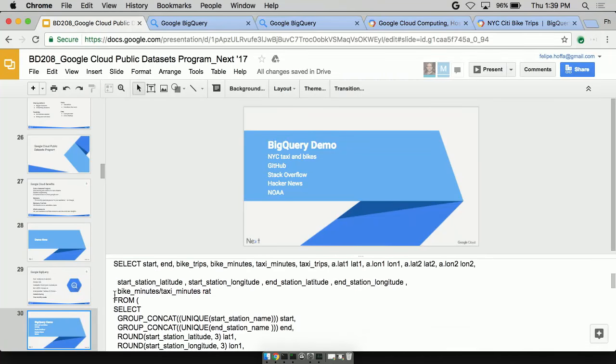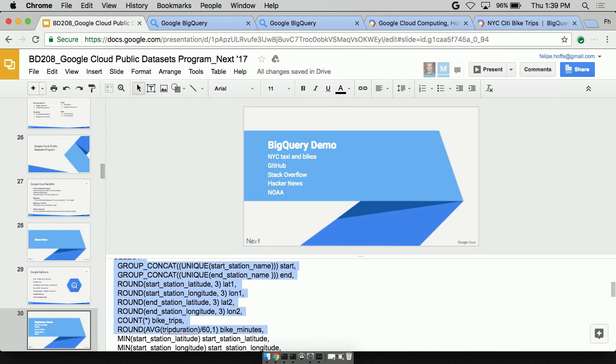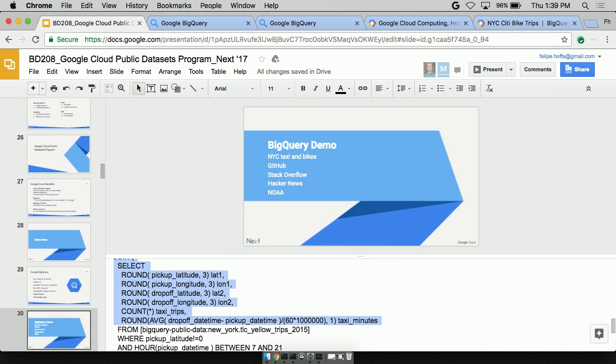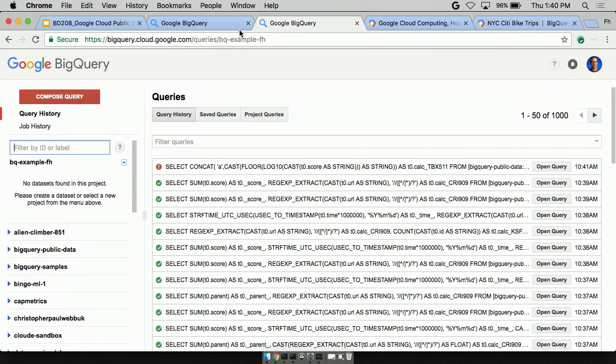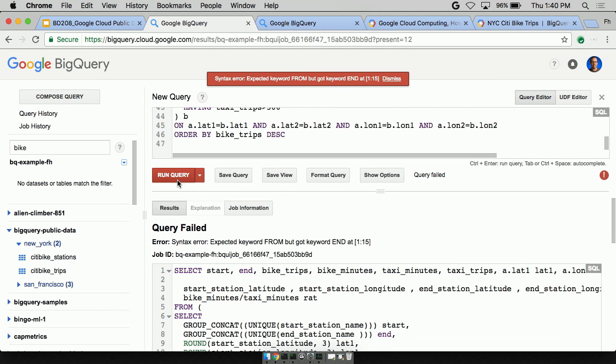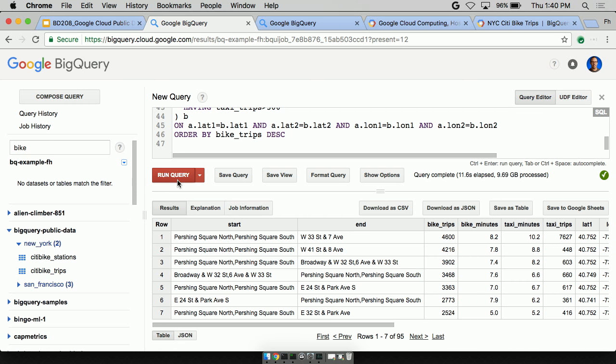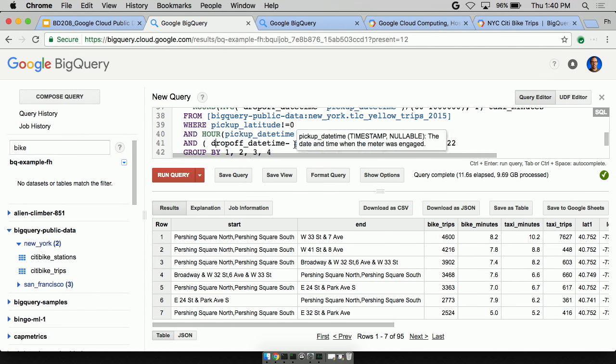So just to prove it and to have the real data proving this, I wrote a query that I will copy-paste because it's a long query. With this query, I'm going to look at the most popular bike rides, starting point, end point, and then boom, boom, boom. I wrote this one not with standard SQL. I'm going to look at all of the taxi trips that started in similar positions and look at it only between 7 a.m. and 9 p.m. because it's unfair to compare it at 5 a.m. when taxis are at their fastest.